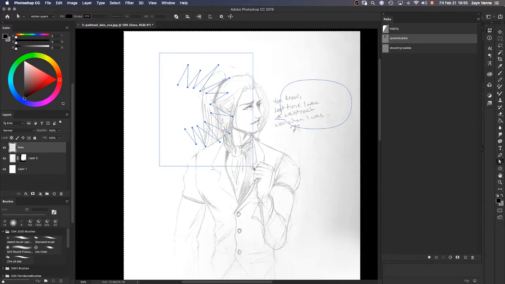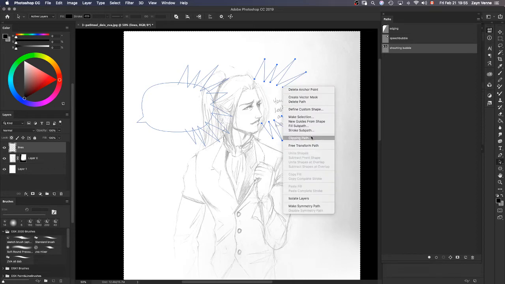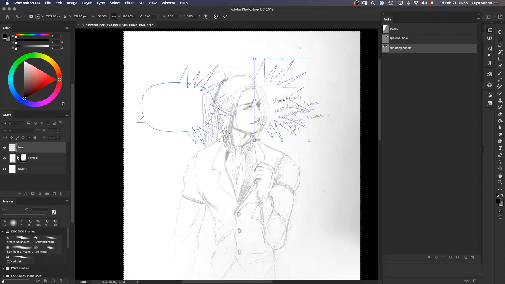Okay, I'm going to take this one, and I'm going to Command X to cut, and I'm going to put this on my shouting bubble layer, and Command V to paste. You can cut and paste paths. And I'm actually going to paste another one. And we're going to free transform path. I'm going to spin her around.